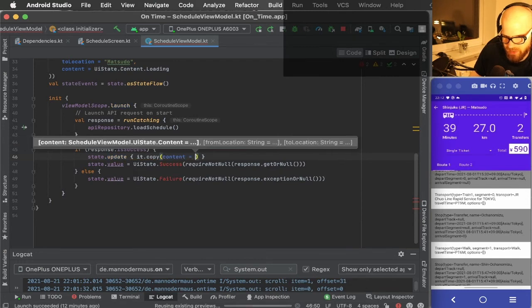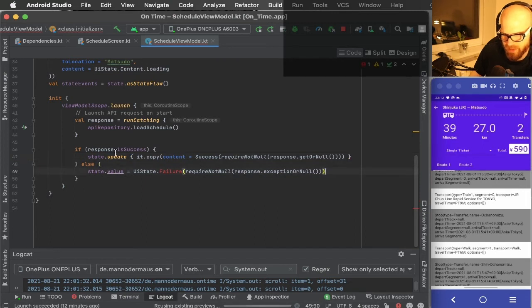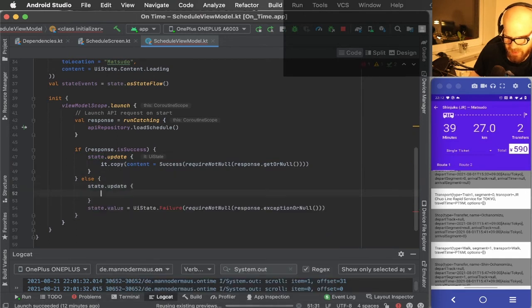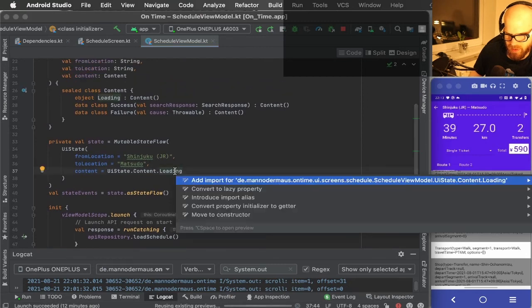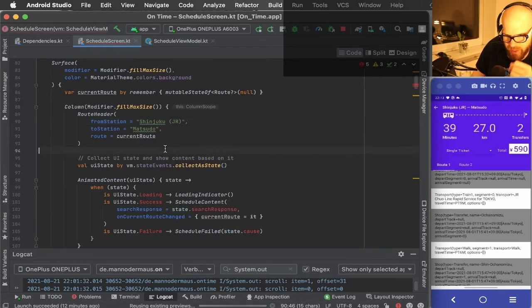That's really good. And then I can just do this. Update this to success. And now I have it atomically sealed. Same here. Okay, that should work.